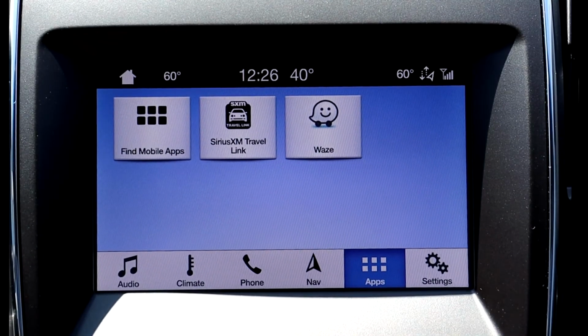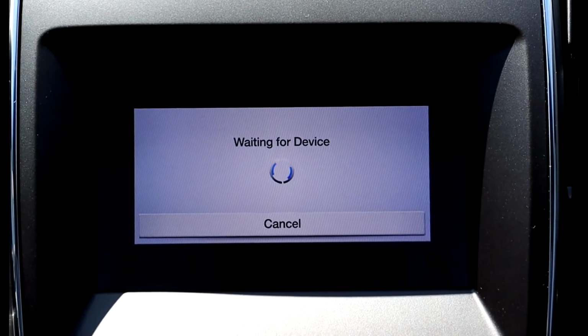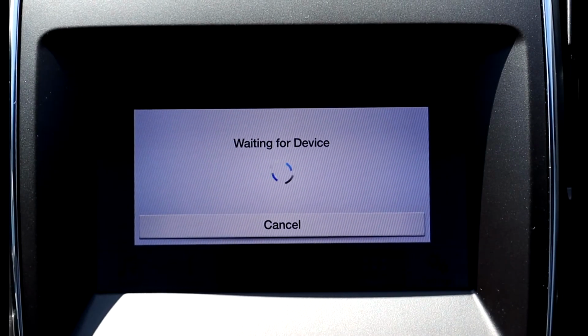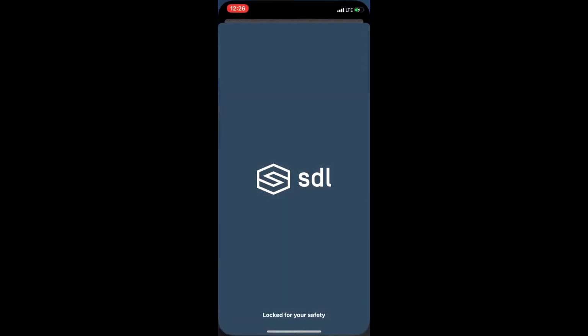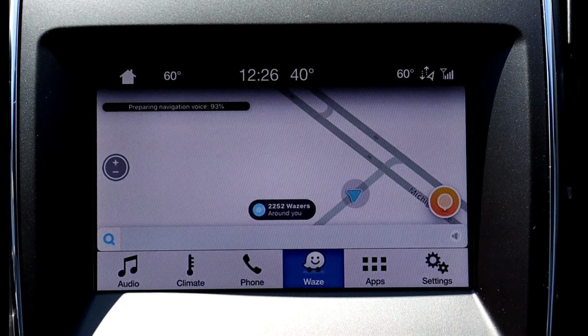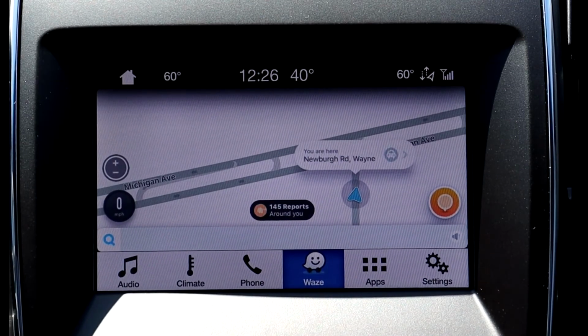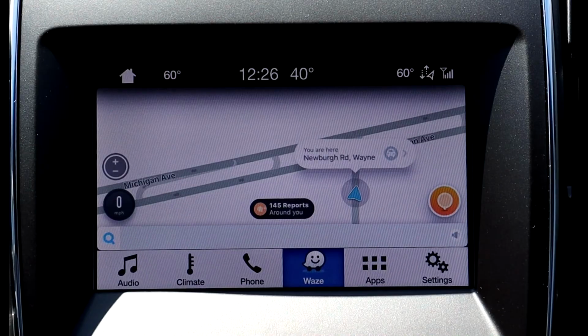The Sync 3 screen will now display Waiting for Device. At this point, you will need to open the Waze app on your smartphone and you will see this screen. Now you will see Waze displayed on your Sync 3 screen. The first time you use Waze on Sync 3, it may take a few minutes to load up.